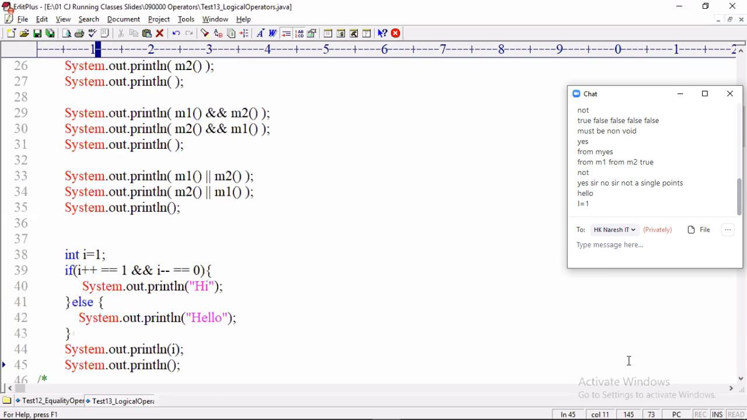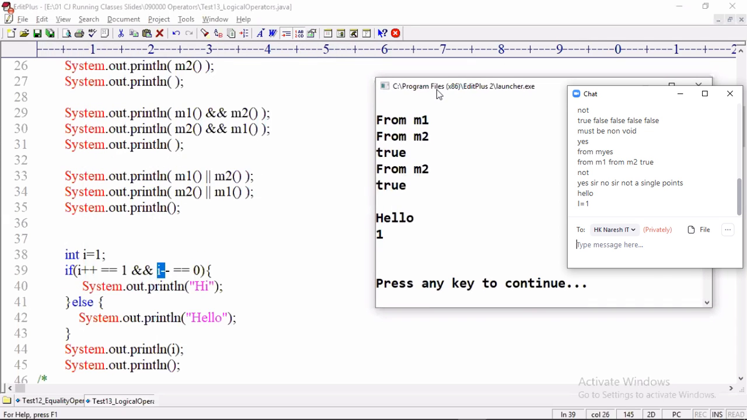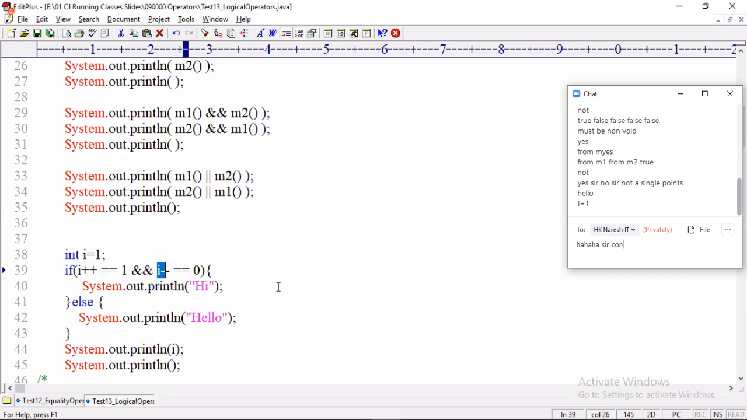Is the I value 1? How is the I value 1? Oh, I minus minus, that's why 1. Okay, your answer is wrong. The output is hello 2. Wait, the output is hello 1. Oh yeah, I committed a mistake. The output is hello 1, correct, not hello 2. Right. So how is it hello 1?